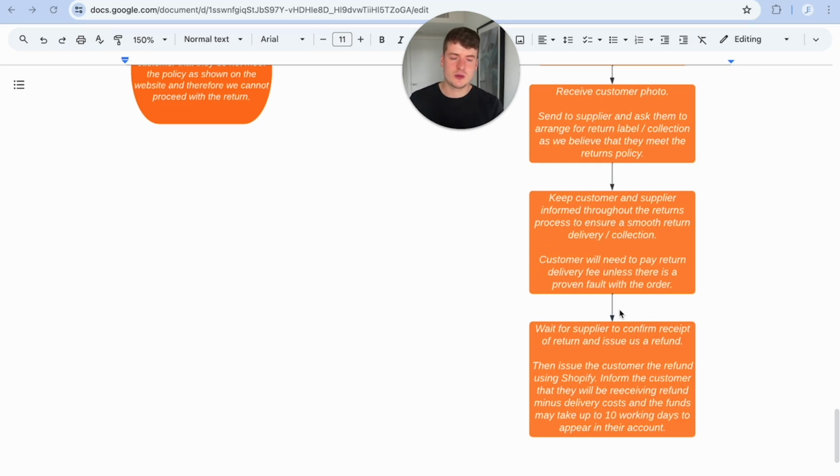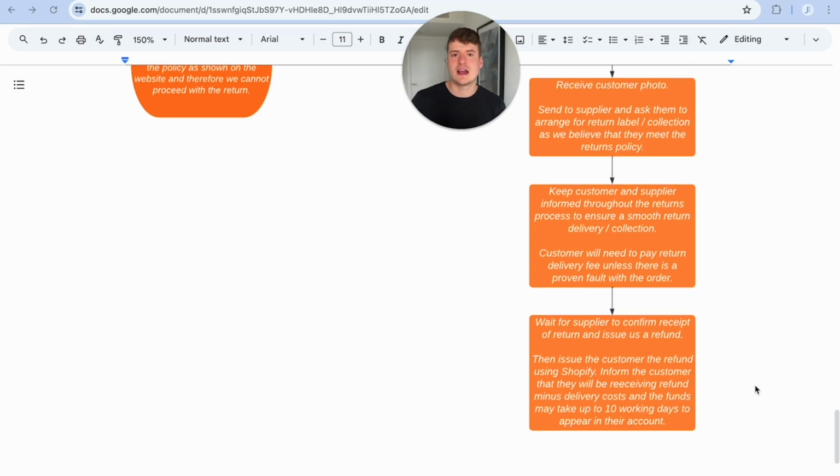So at this point, the supplier receives the return. At that time, the supplier will check to make sure that it does indeed meet the policy. Now they've got the product physically in front of them, and if it does meet the policy, they will issue us with a refund because we are technically their customer. And once we've received that refund from the supplier, we'll then go ahead and issue that refund to the customer and let the customer know.